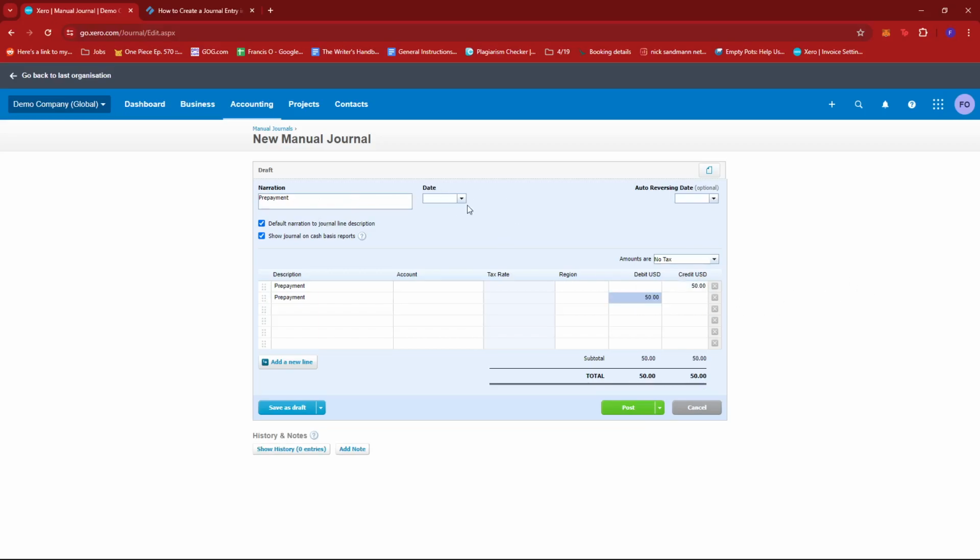Now, if this prepayment is posted on, let's say, the end of March, we can choose to auto-reverse this on the 1st of April so that the journal will be auto-canceled once the first day of the following month comes, and we no longer have to change it since Xero will auto-reverse it for us.